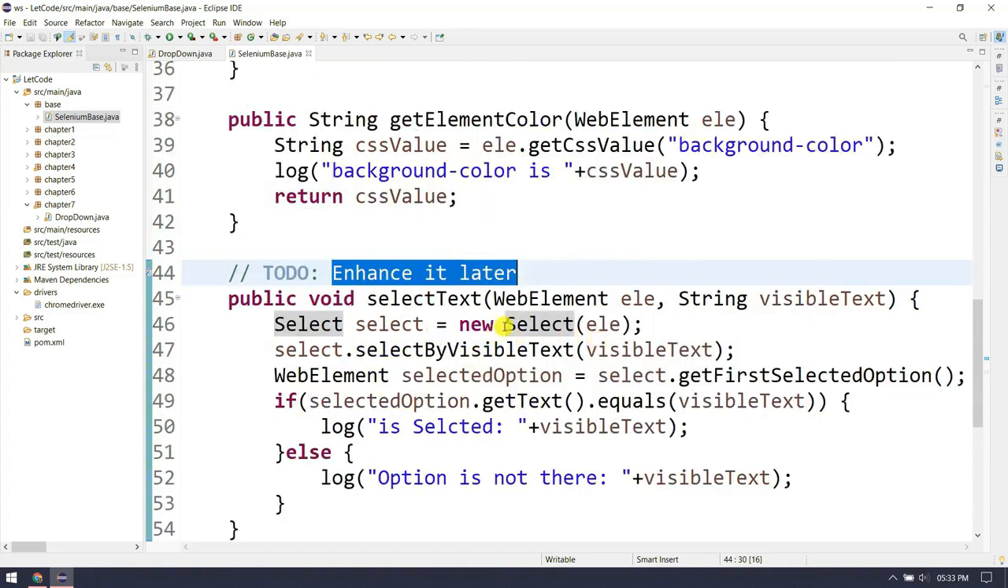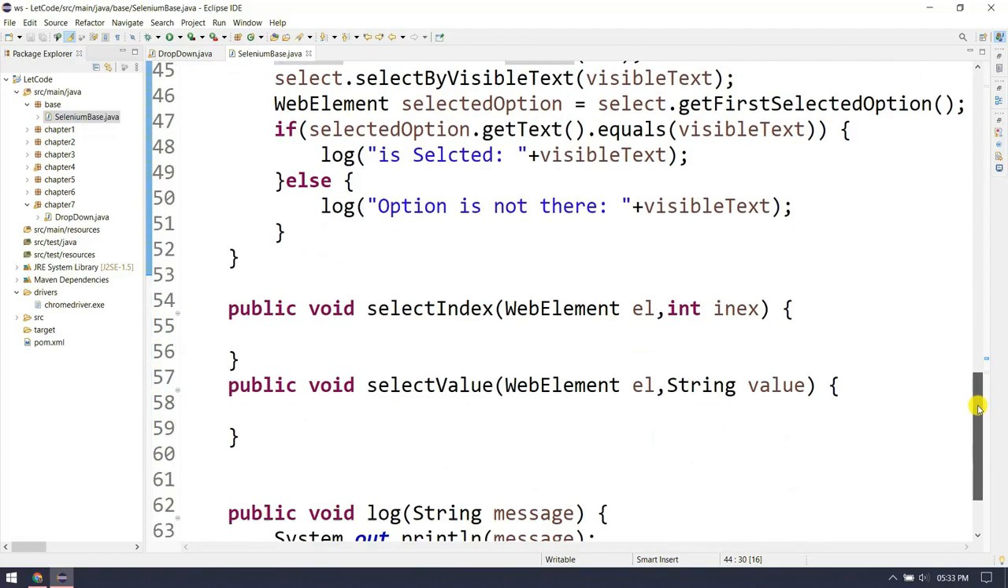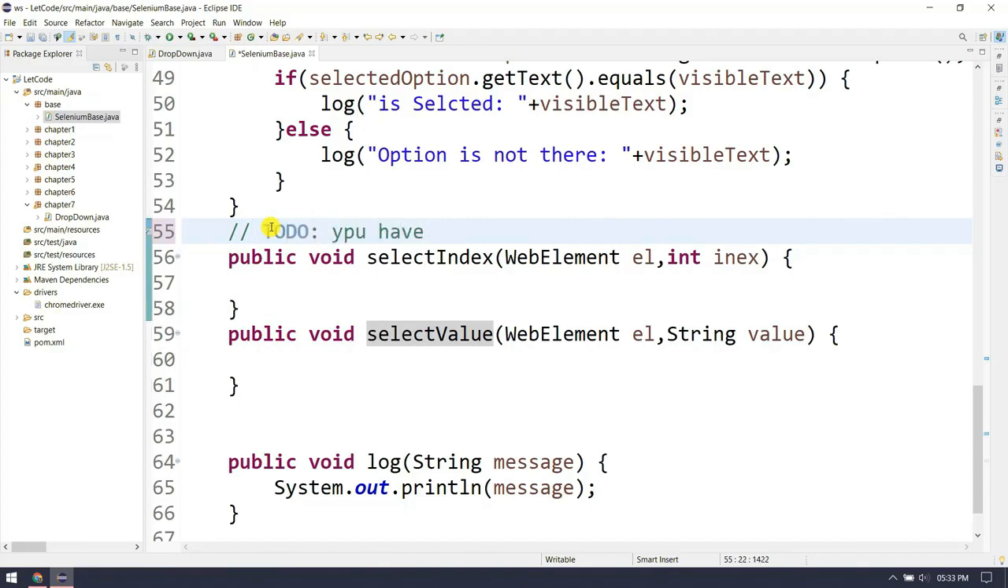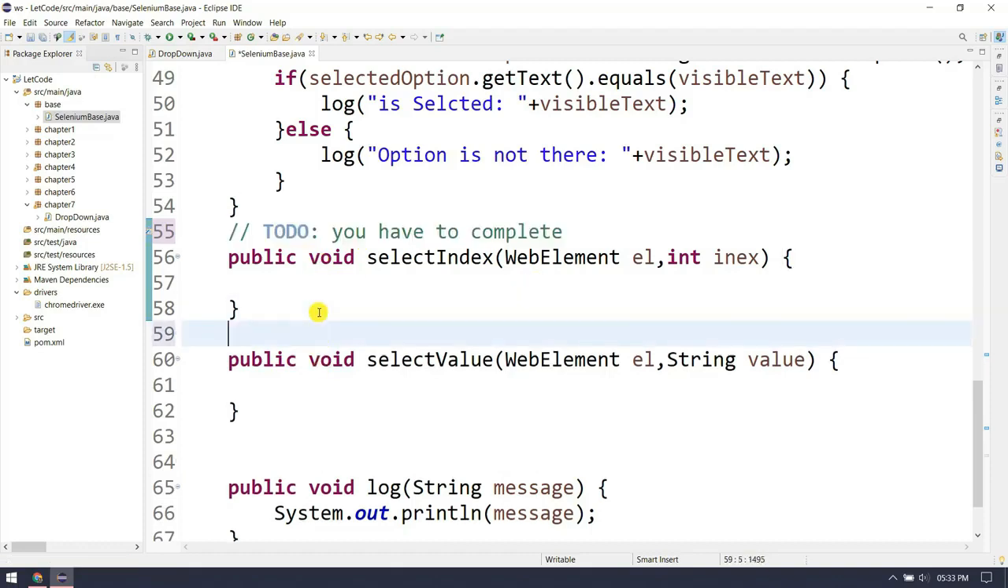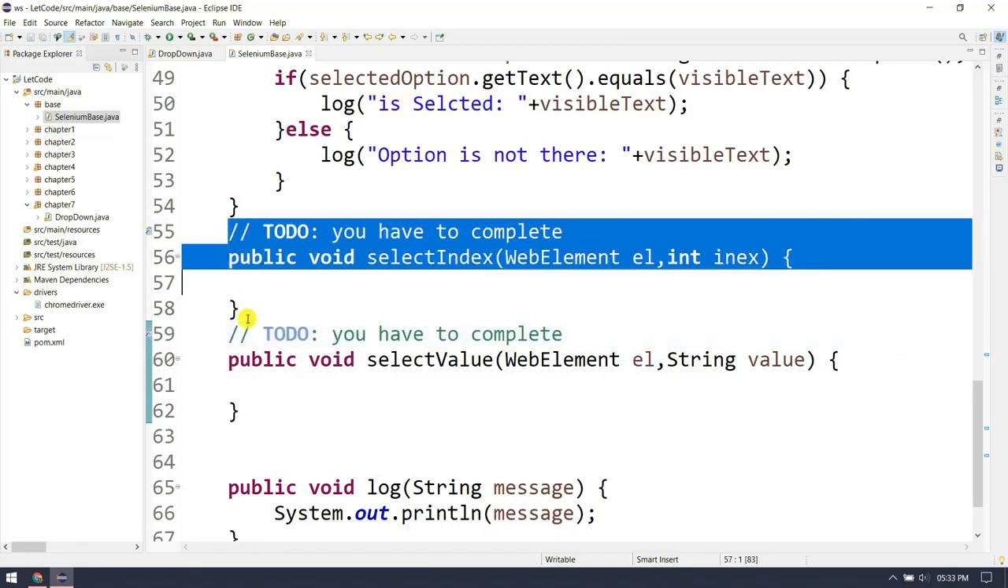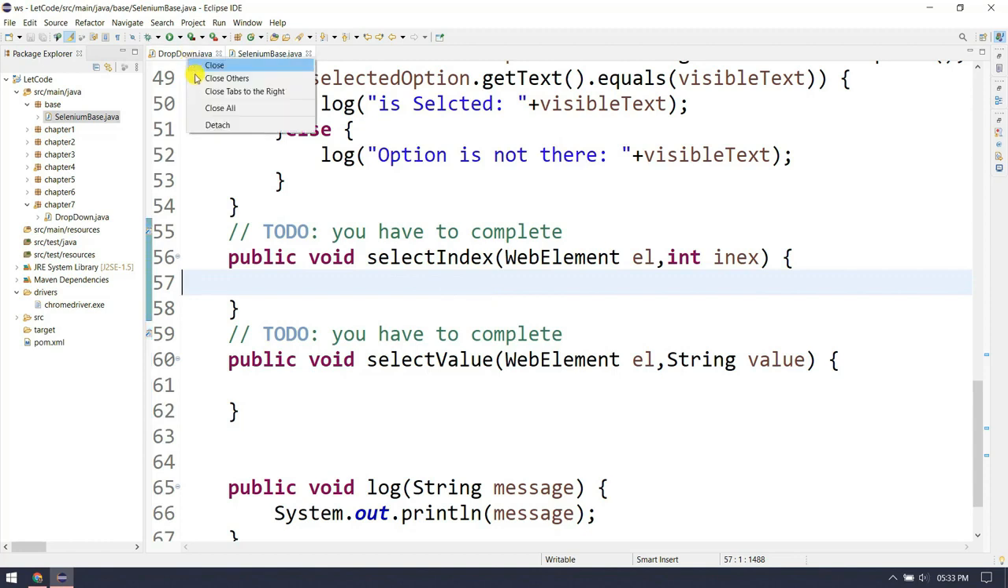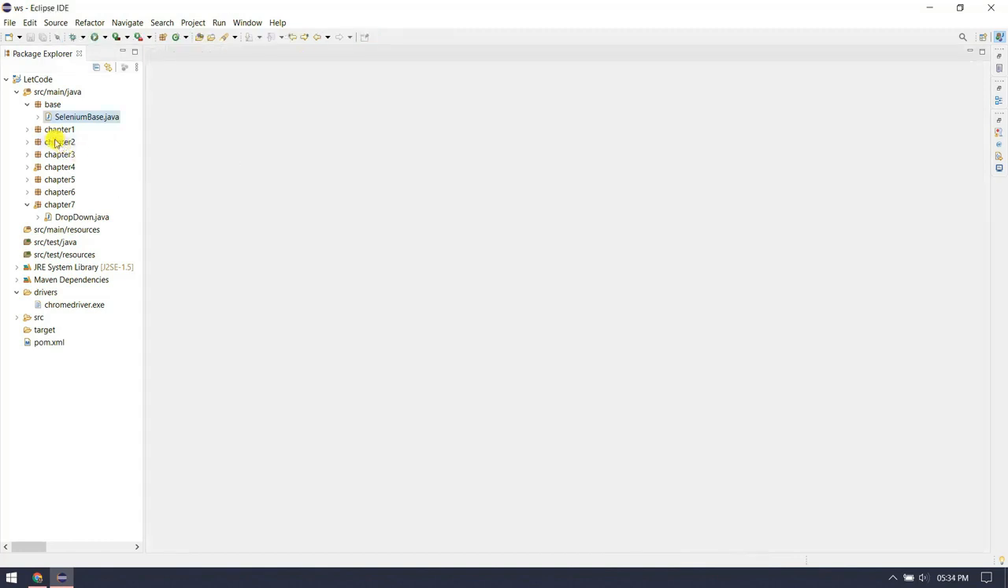Now the same for the index as well as the value. I will make this a TODO for you, and you have to complete it. I don't want to make you feel like I'm spoon feeding everything, so I can at least give you two or three TODOs so you can also practice. Okay, so done. We are pretty much done with the drop down and also the base class. So we have completed chapter 7 so far. We'll see you in the next one very soon.